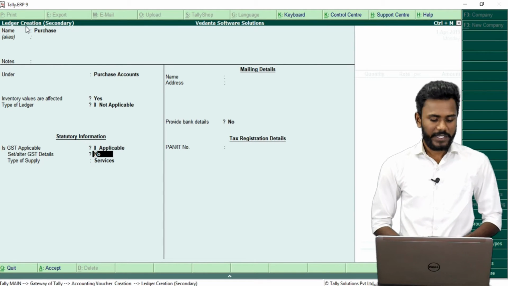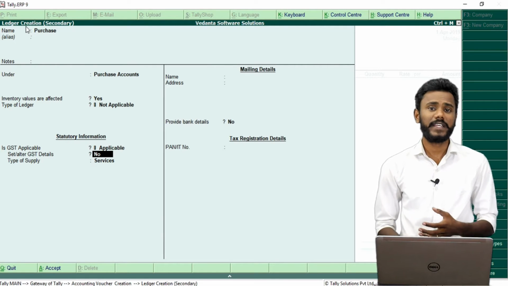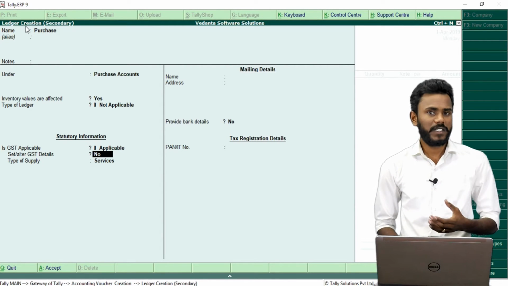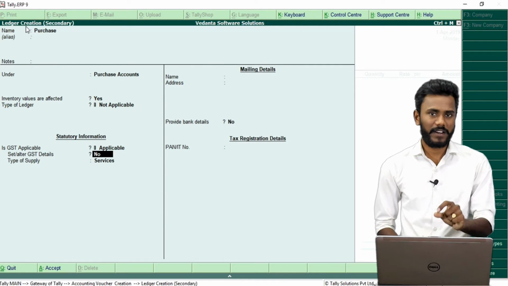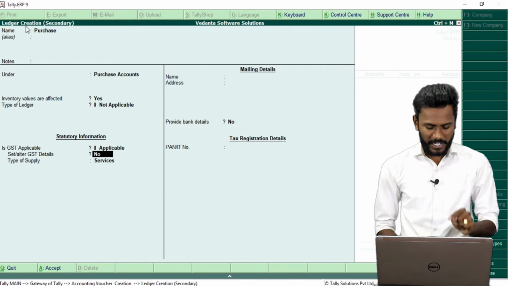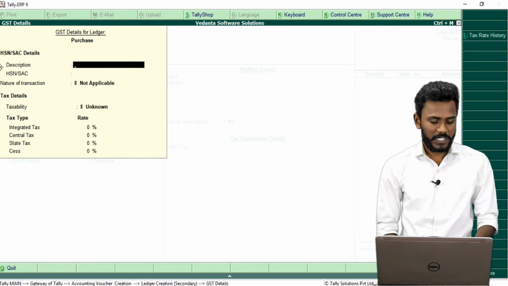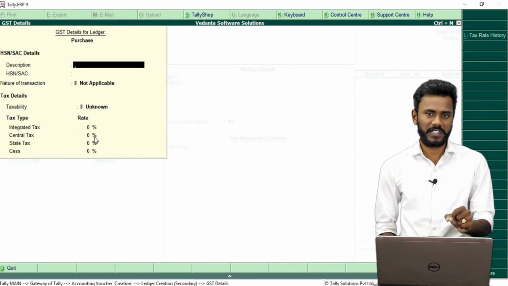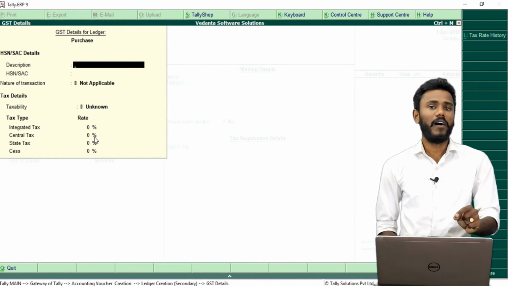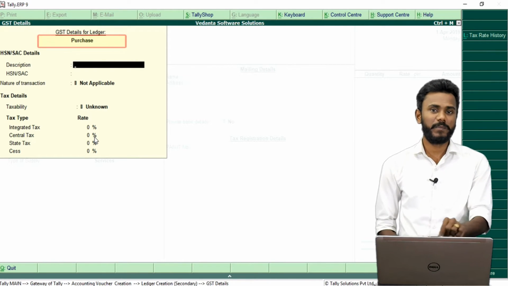Next, the system is asking you to set and alter GST details when you are trying to create a purchase ledger. The system is asking you to confirm, set and alter GST details. You do not enable this particular feature. Once you enable the feature, the system will ask you to confirm a specific percentage, and once you confirm any specific percentage, automatically all your future purchases will be affected with the same 18%.